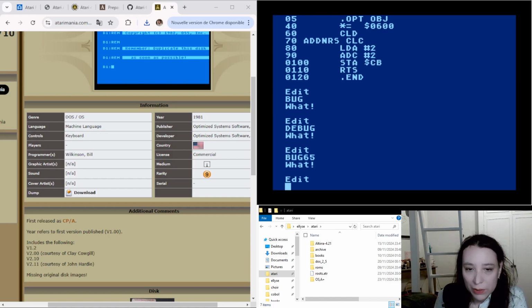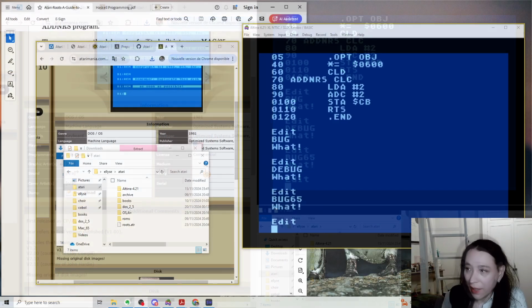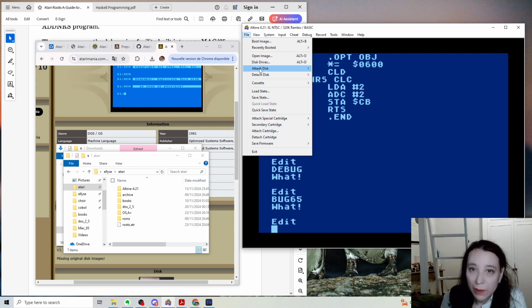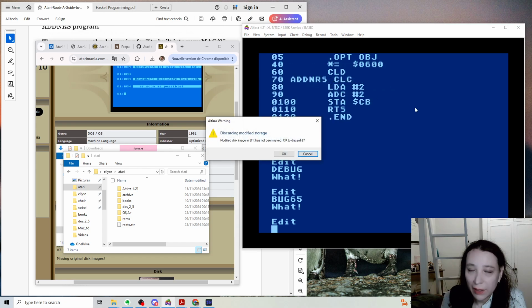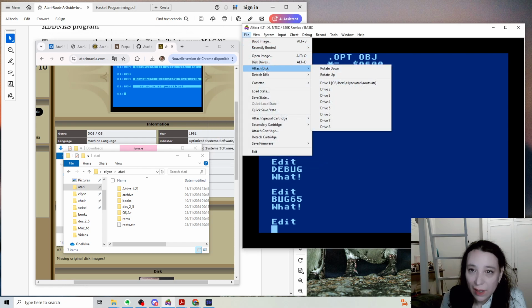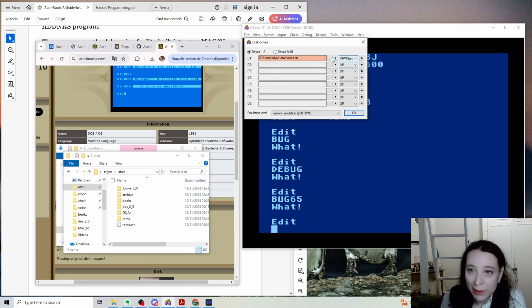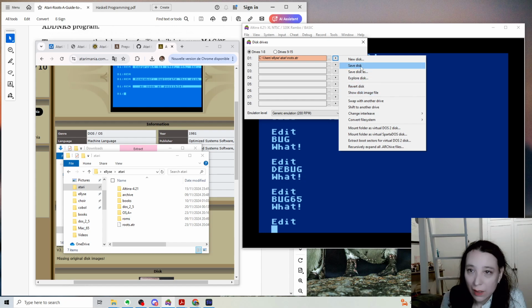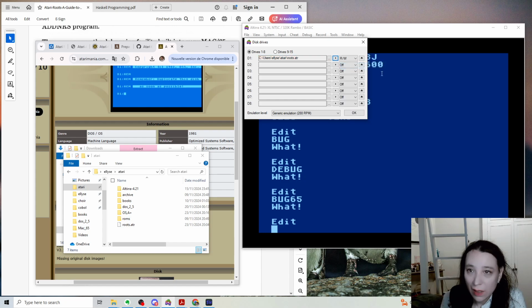And now what we can try to do is load our drive. Let me switch to desktop so you can see that. We'll do attach disk here, I guess. Modified. Oh, how do I save it again? I forget. Disk drives. Maybe it's like save disk. All right. So that's there.